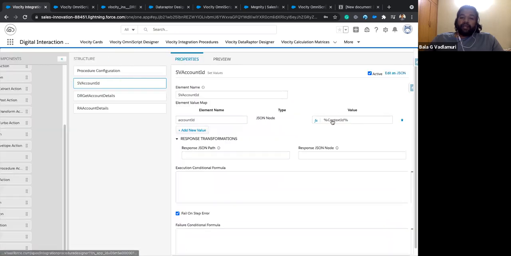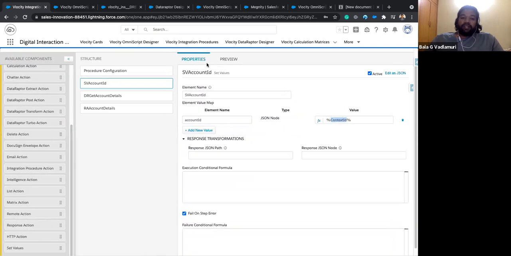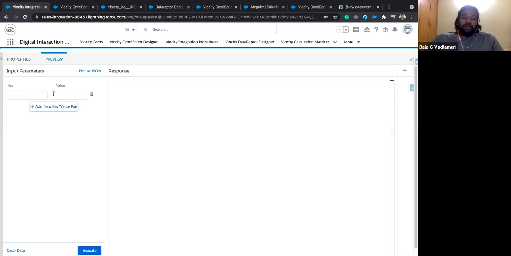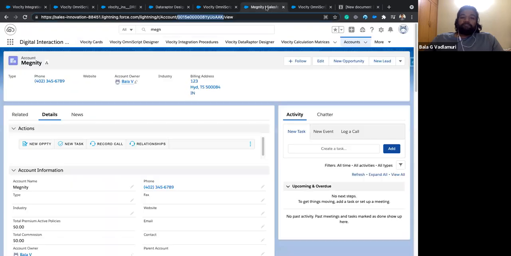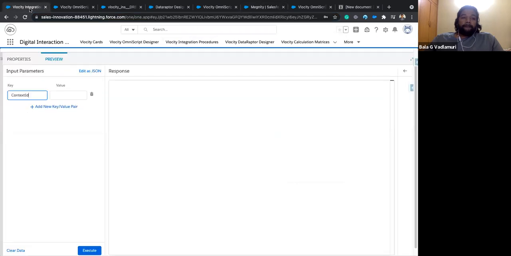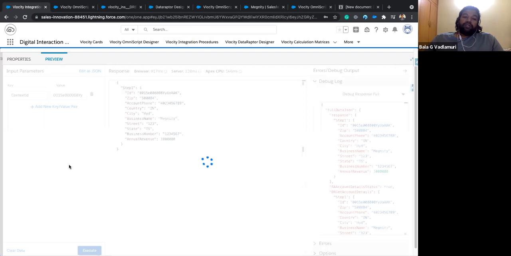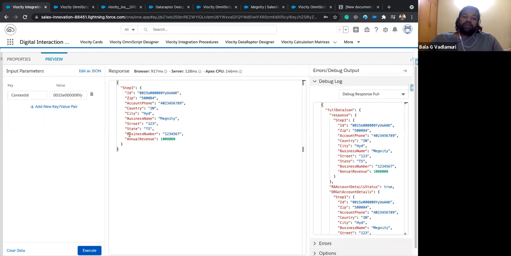So let me add this context ID to the params and pass this ID. In the preview. So now I'm previewing. So I'm just adding input parameters where the context ID is my input and the ID. When I execute, I should get the account details. So I got the account details.